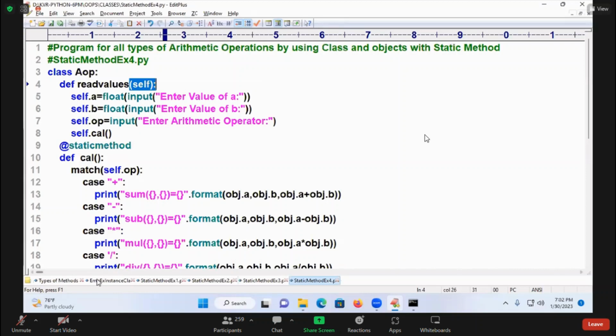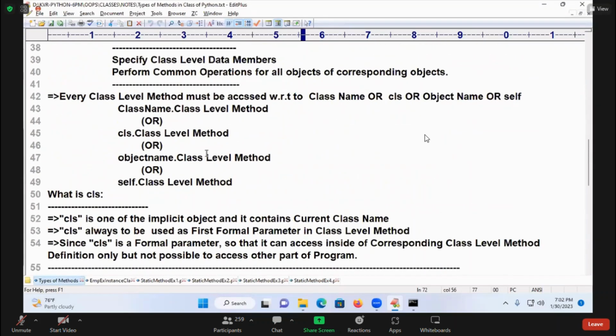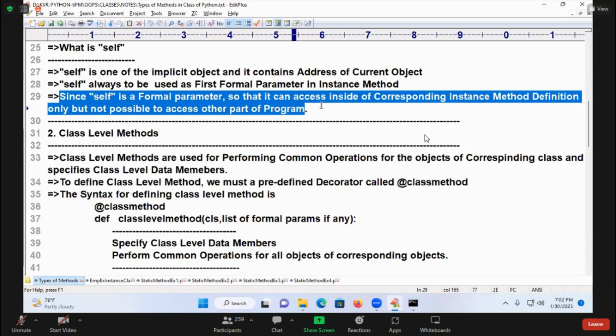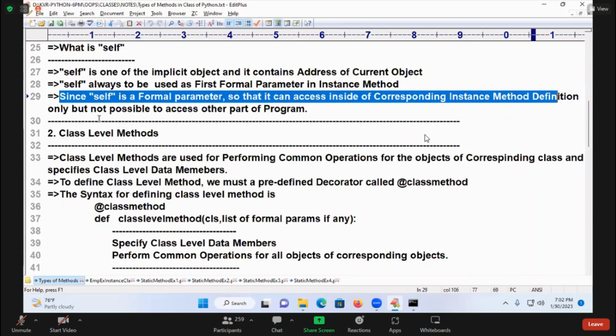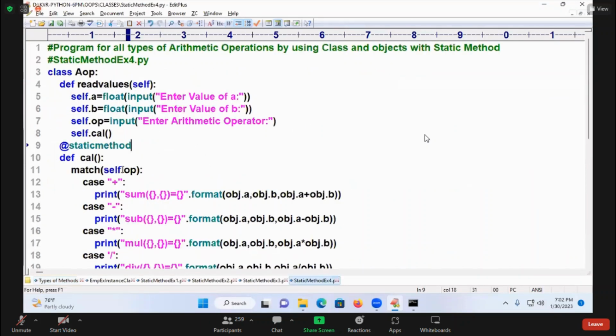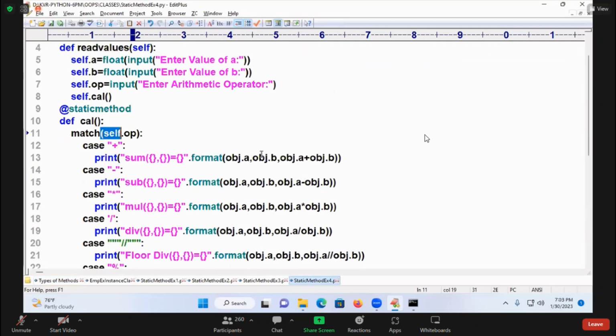And what is this self? I told you already in our class. Self is a formal parameter to be used only inside the corresponding method definition, but not in other parts of the program. Tell me what you will do. Object name. What is that object name? Come on. A. A dot. Is it? Okay.